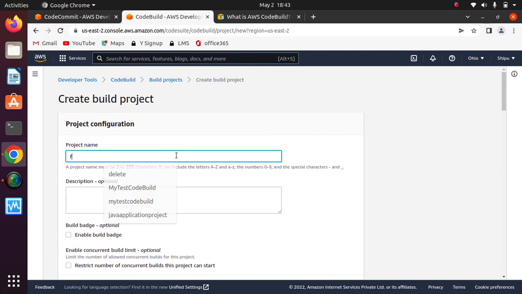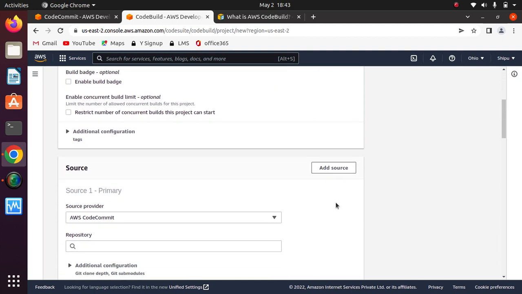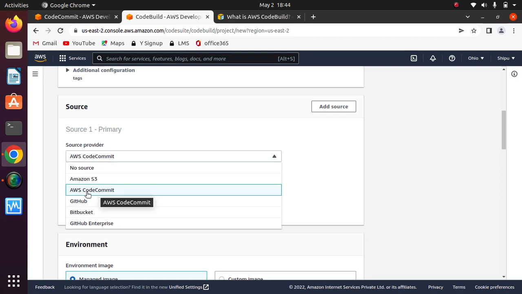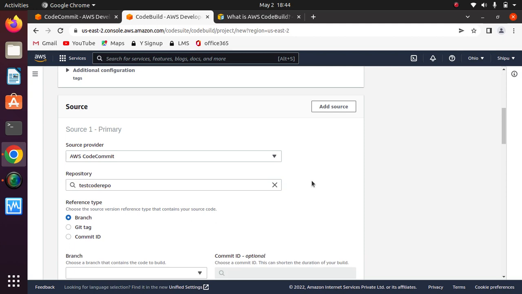You can give any name, so I'm giving my first CodeBuild project. You can give a description here or you can leave it. Then go down, and here, where is your code located? My code is located at CodeCommit, so I select that. It could be in S3, GitHub, Bitbucket or GitHub Enterprise. Click here and your repository will be shown.